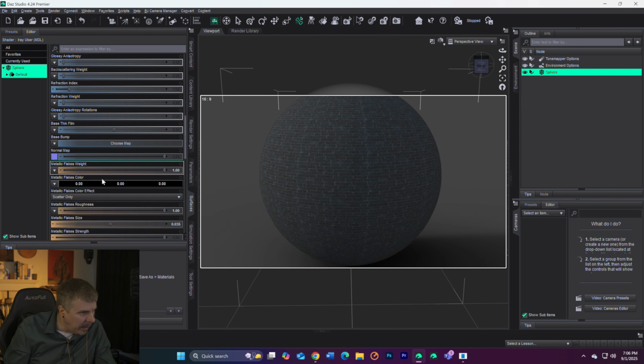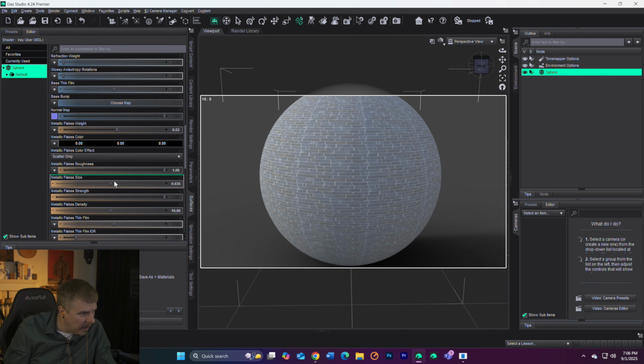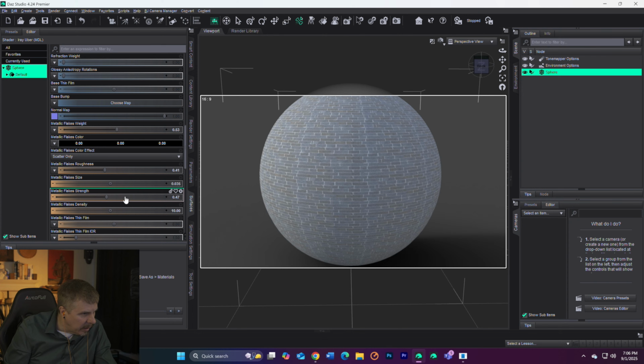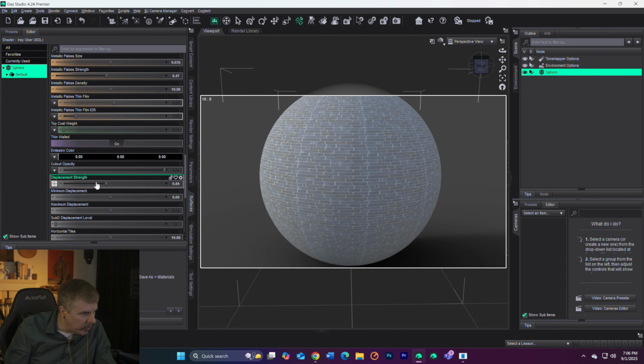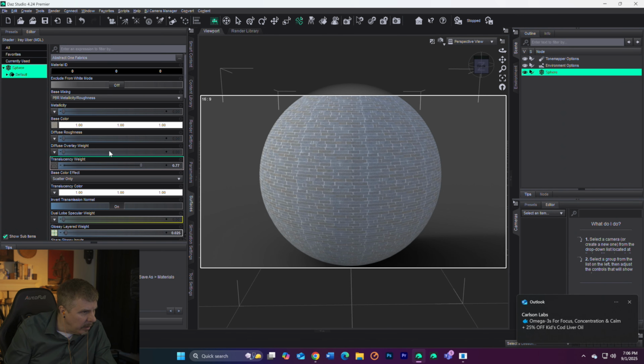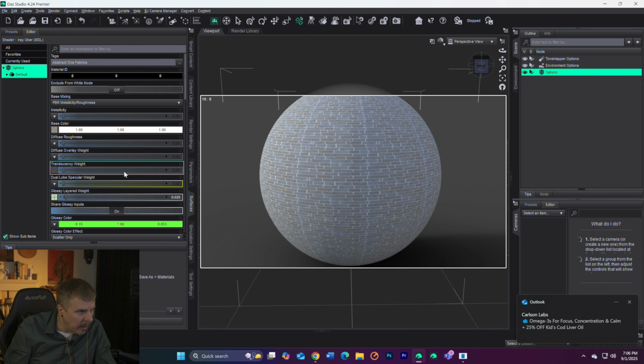Okay, let's see. Metal flakes is black. So roughness, bring that down. And metal flake strength. And we go here to this displacement, it's kind of cool. Now we go to the translucency. Oh, this should show like this.